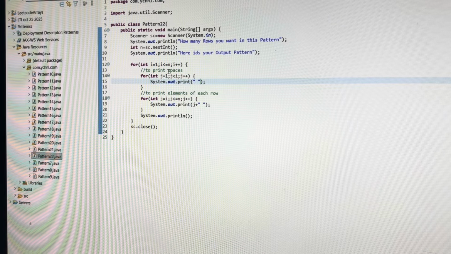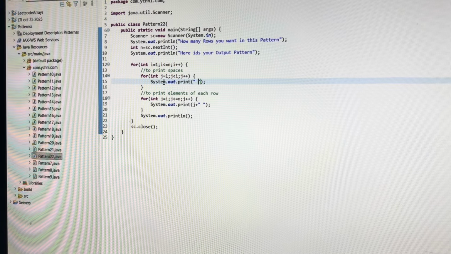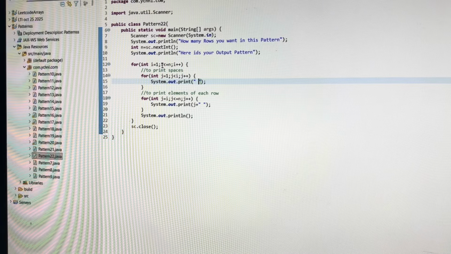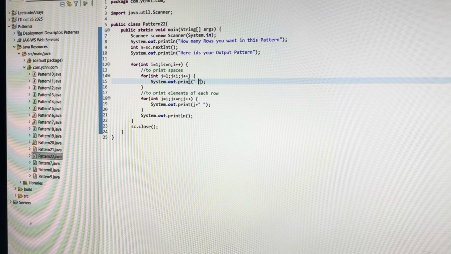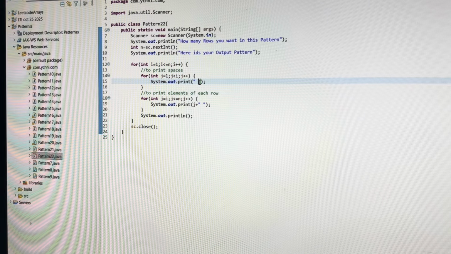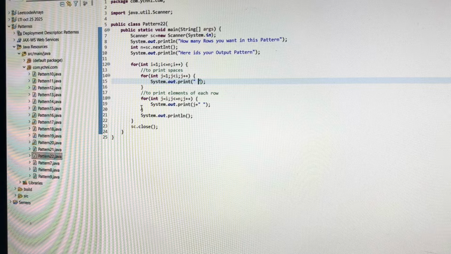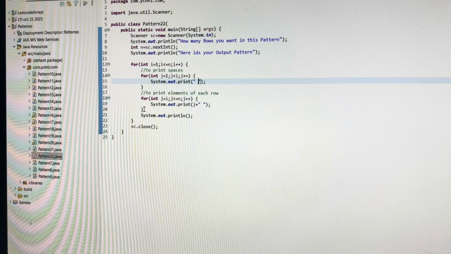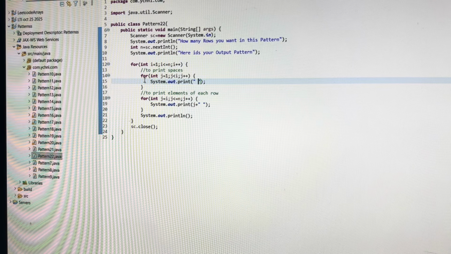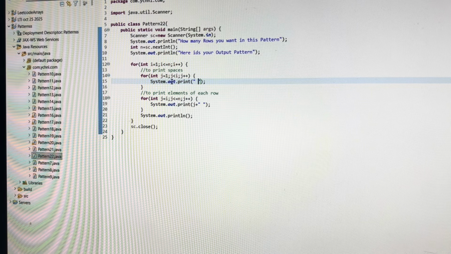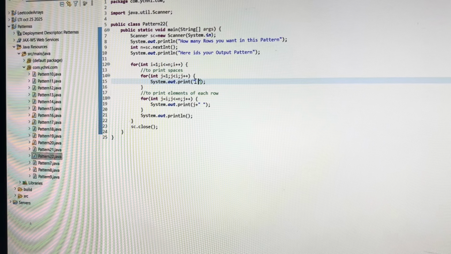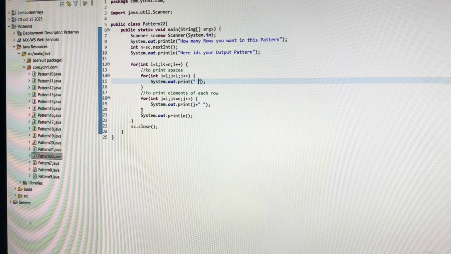So how it will work is, for int i equal to 1, the first row, j is equal to 1, and 1 less than 1 is false, so it will not print any spaces for the first row. It will directly come to this inner for loop to print the elements. For the second row, i equal to 2, j is equal to 1, 1 less than 2, this condition is true, that's why it will print one space for i equal to 2, the second row. After that it will print the elements.